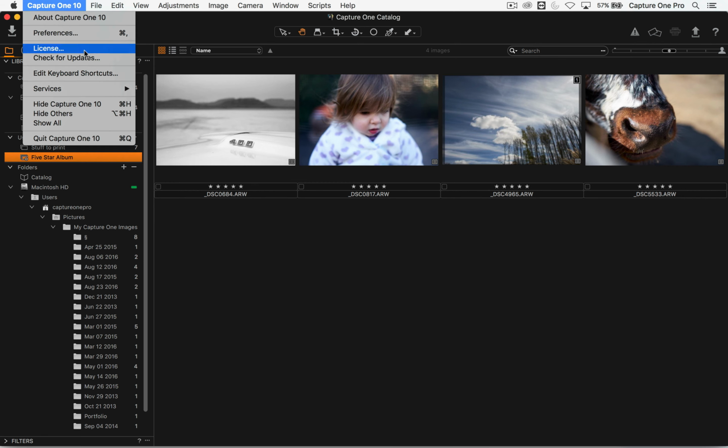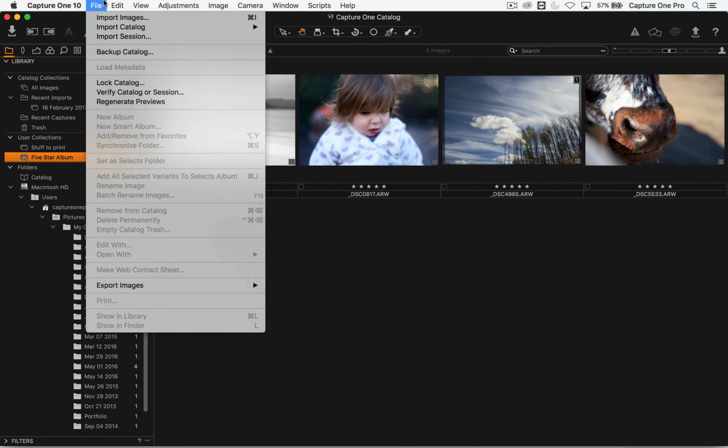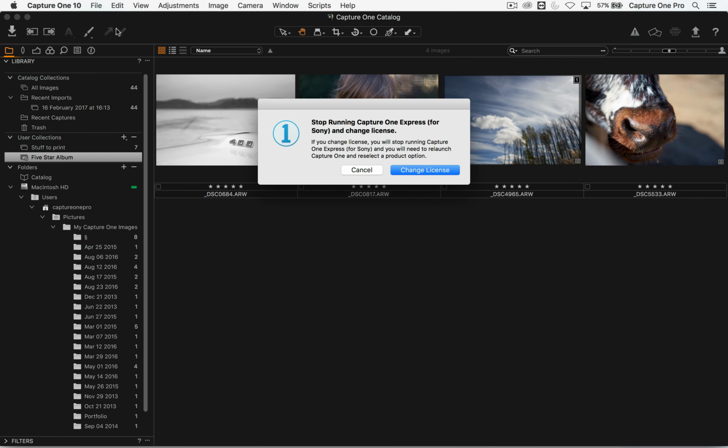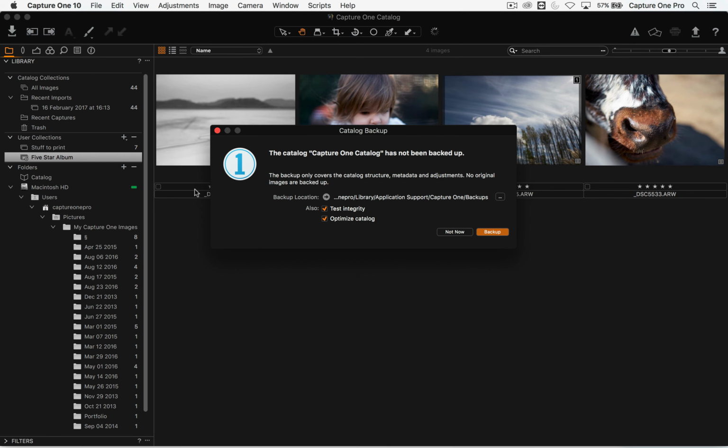We've got to go to License up here in Capture One 10. On the PC version, it's under the File menu. I think it's in a different place, but just look for the license entry and pick that. Then we've got to say Change License and quit out of Capture One.